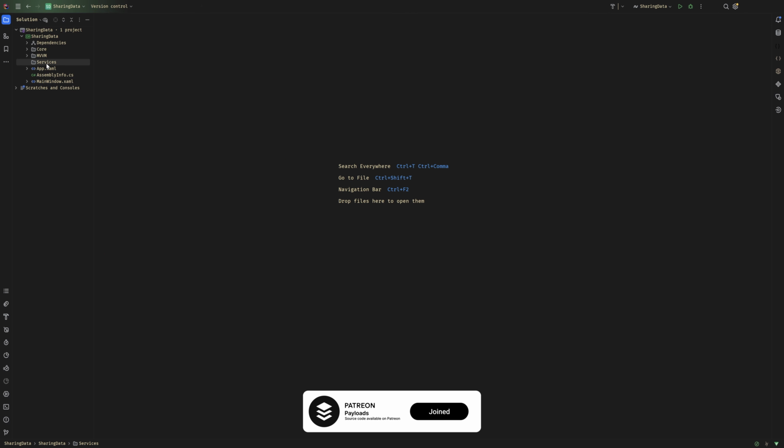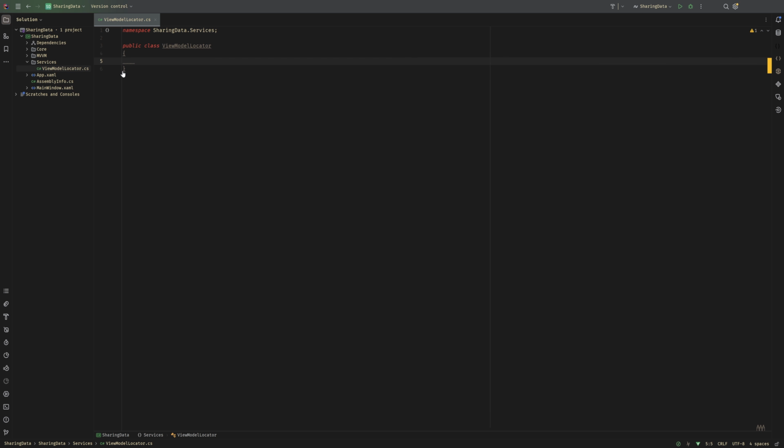All right, so once that's done, we can go ahead and create a new service. It's going to be a locator actually. So we're going to create a new class, call it ViewModelLocator. What this is going to do is it's going to allow us to fetch the view model that we've registered in the IOC container later down the line. So let's go ahead and create a constructor in which we're going to inject an IServiceProvider. We're going to call it provider, just like that.